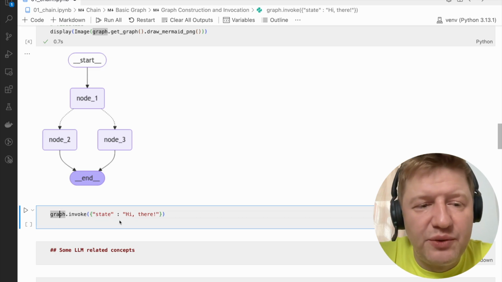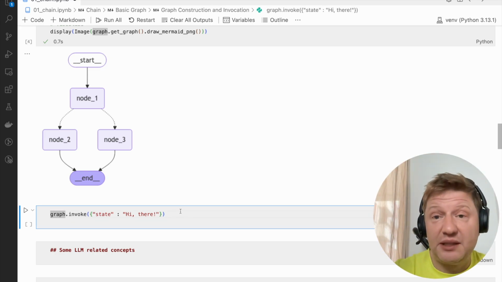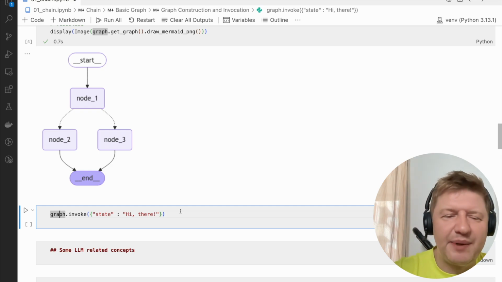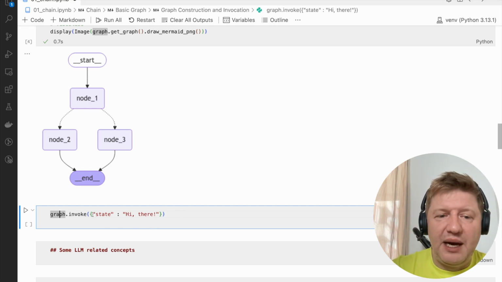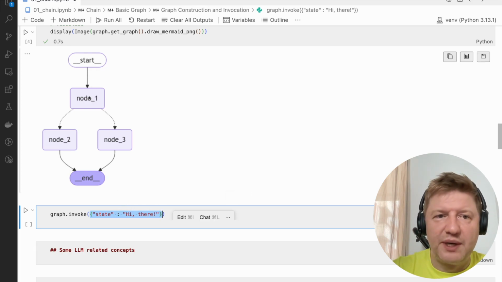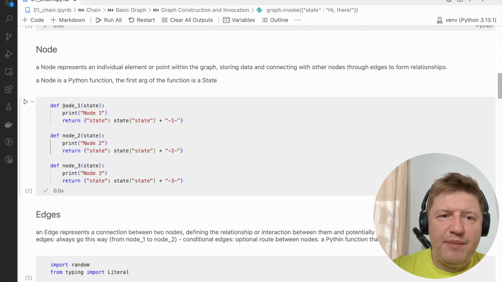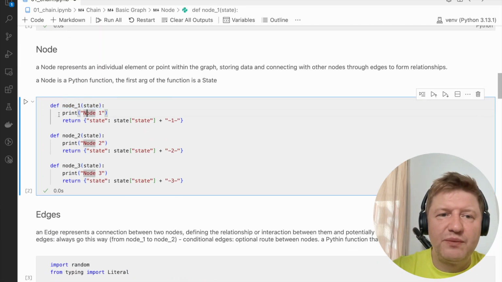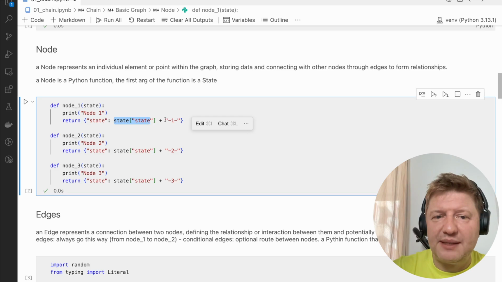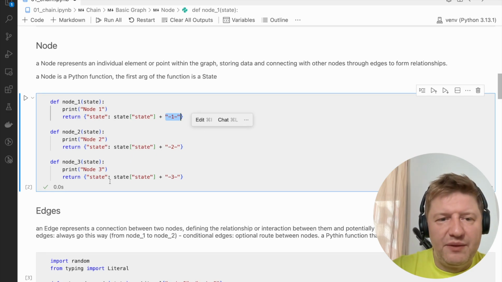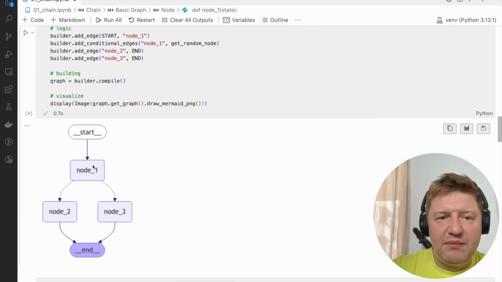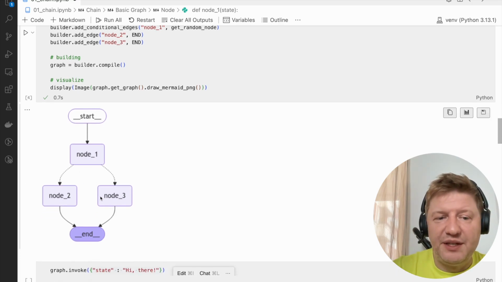So let's try to invoke it, and we'll see some results probably. But let's first try to predict what's happening. When I'm invoking a graph, I'm defining the state, and I'm just writing here "hi there", and it goes to node 1, right? And node 1, we know, was a Python function. So it would print node 1, and it would replace the state with the current state plus this function tag, let's call it this way. And those are the same, right? So what happens then, based on random chance, it goes either here or there, and again, it will be printing, and it goes to the end.